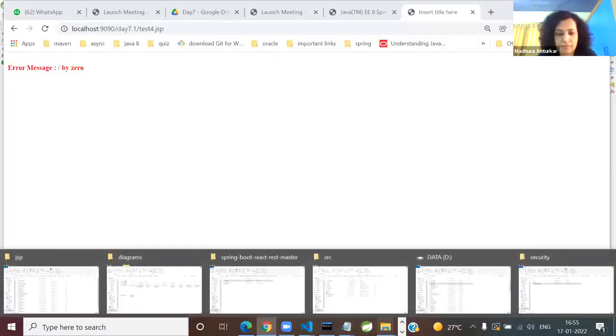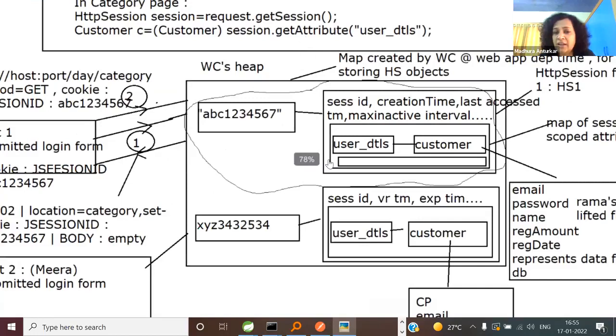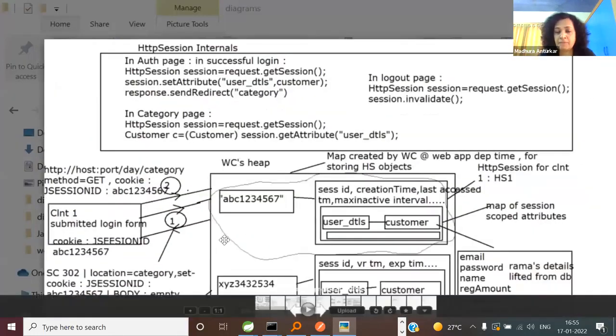So let me just share the entire screen. So open this thing. Now please pause your work, because what I'm discussing will help you a lot even when I take you to Spring MVC. Okay. So in day 6 data, day 6 help, open diagrams and open HTTP session internal. Is everyone ready? Can I start?